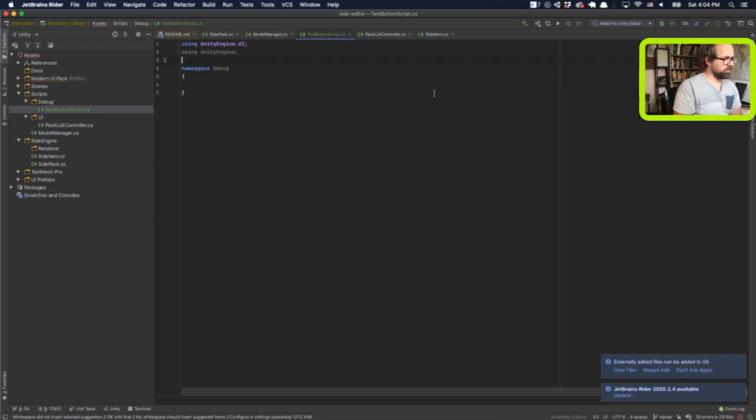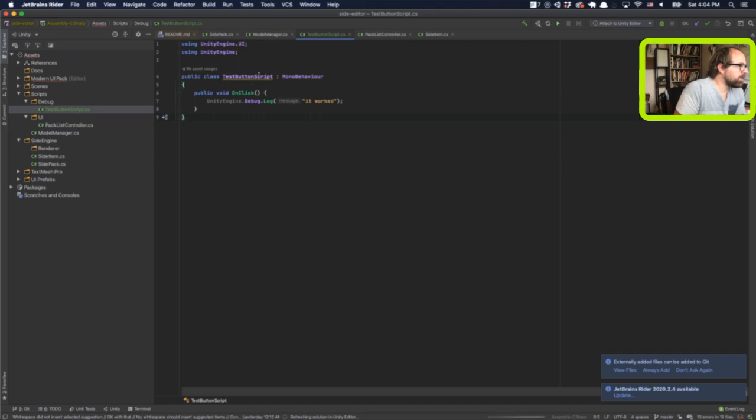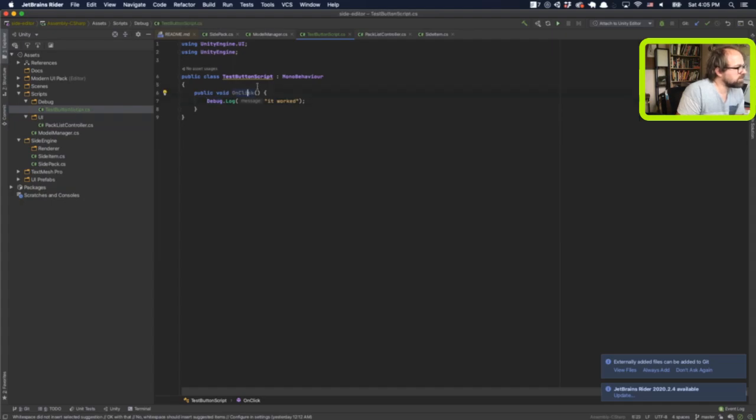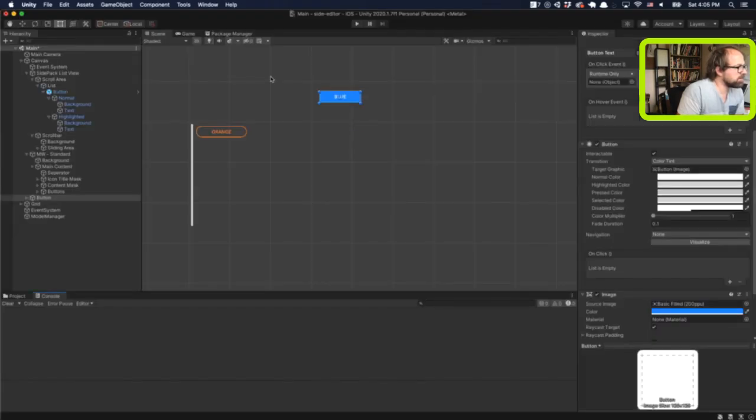So one thing I'm not really convinced about is the fact that Rider assumes you always have to be in a different namespace, which I don't really appreciate. A namespace in C# is a way of saying you're working within a certain kind of domain. For the engine here, I have declared a namespace, SideEngine, which means anything I do is like SideEngine.SidePack or SideEngine.SideItem. For scripts like this, I don't think it's that big of a deal.